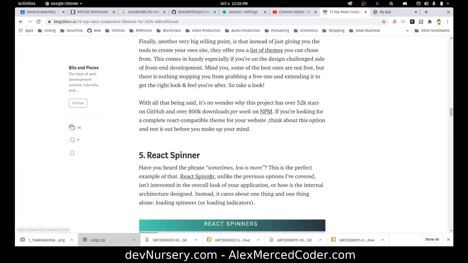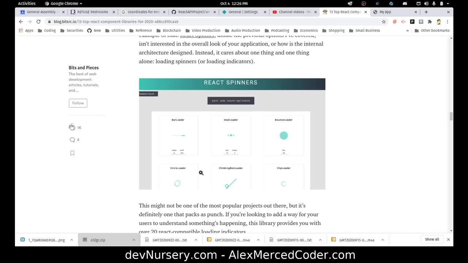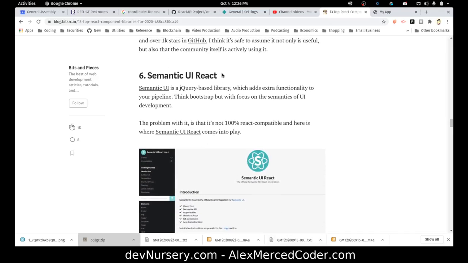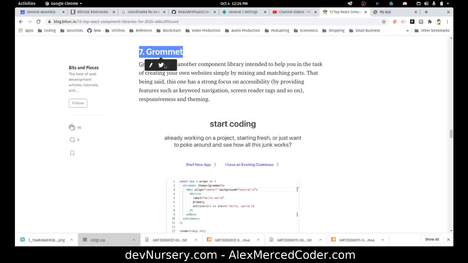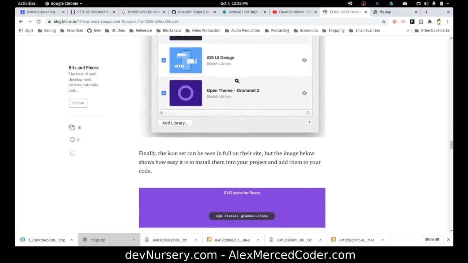React Spinner. Okay. Semantic UI is another big one. Grommet, never heard of that one before. It's intended to help you with the task of creating your own website simply by mixing and matching parts.